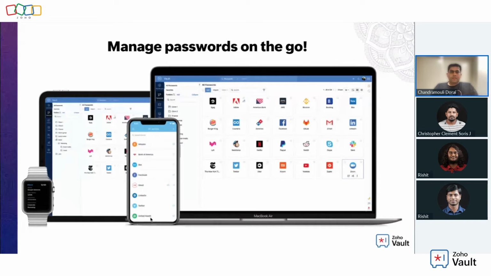Password management via mobile applications is also available on Android and iOS. And for Apple Watch, we also have an application built in.